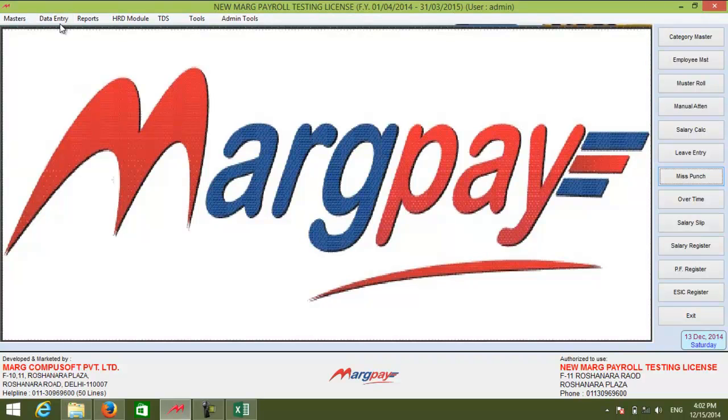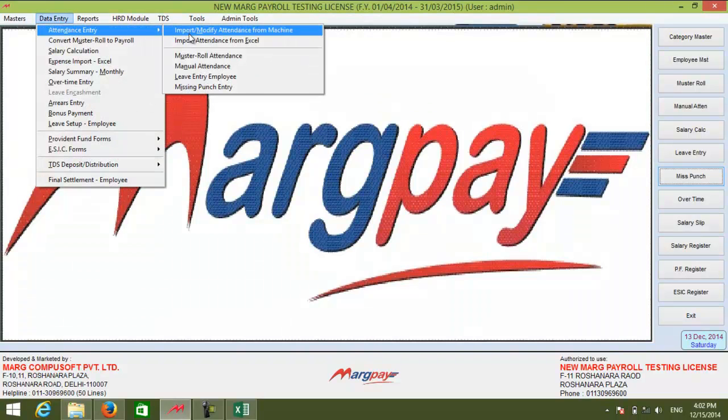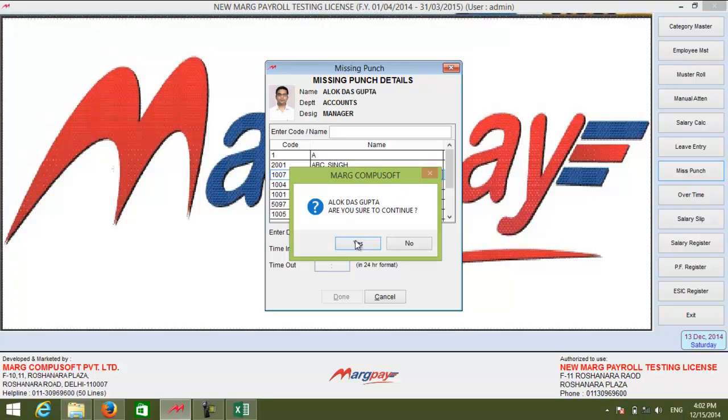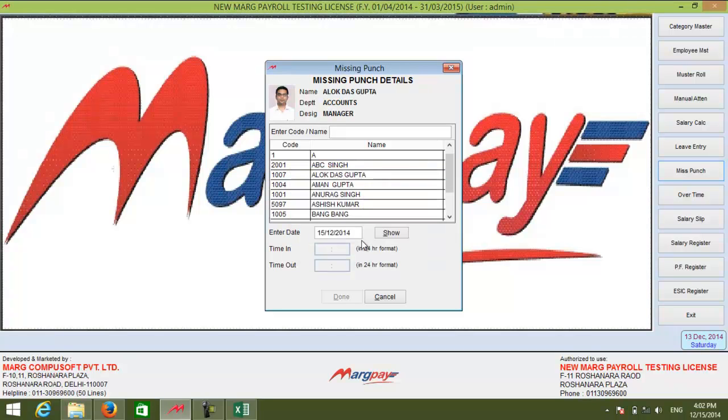Now next in the attendance entry is the missing punch entry. You can see over here that miss punch entry details have appeared in front of you. For example, I have selected this employee Alok Das Gupta. It will ask you whether you want to continue or not. Then you have to put the date the mispunch happened. It will show you the time in and time out punch, as it is showing that the punch is missing during the timeout.